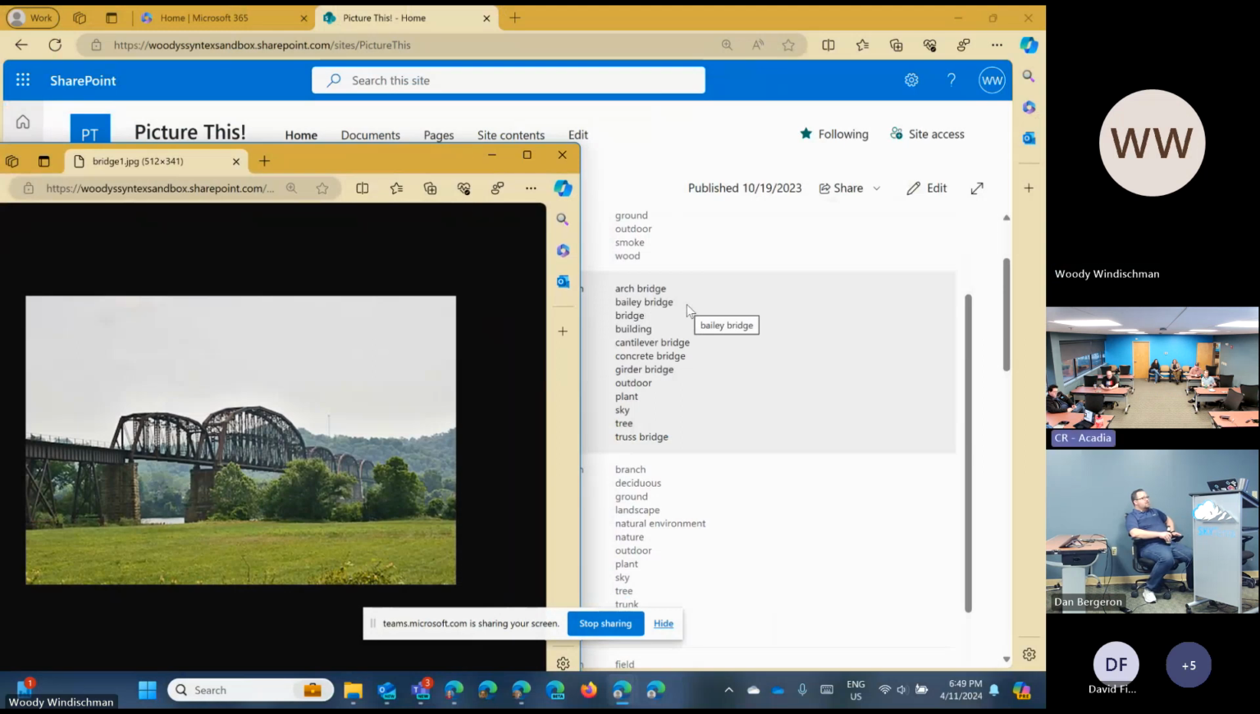Sounds like it could be. Sounds like an Irish name, Bailey, right? Bailey's, that's what I know. So the Bailey Bridge is a bridge over the Ohio River between Ohio and West Virginia. No, Bailey Bridge is the type of bridge, Woody. Okay, thank you. Kind of bridge, yeah.